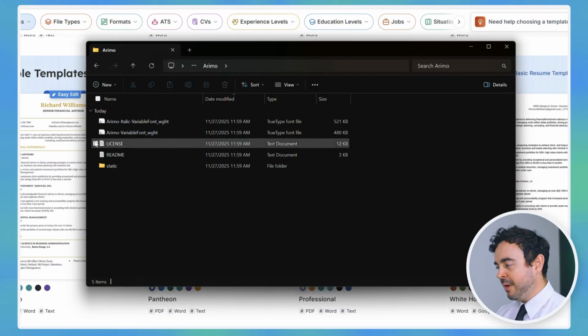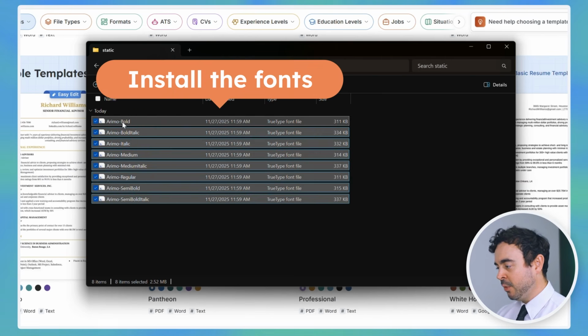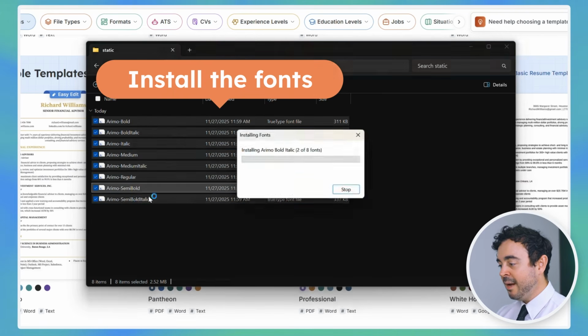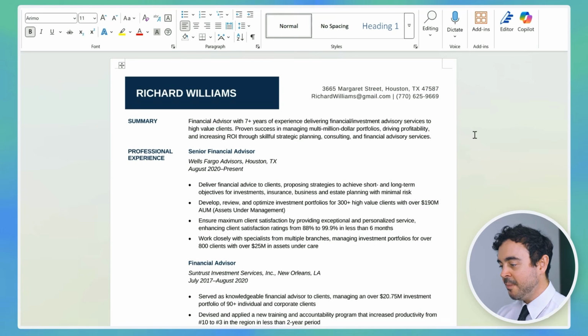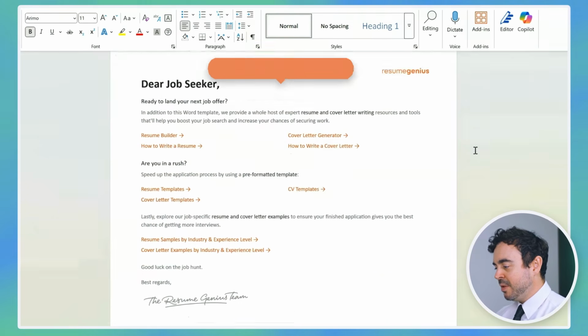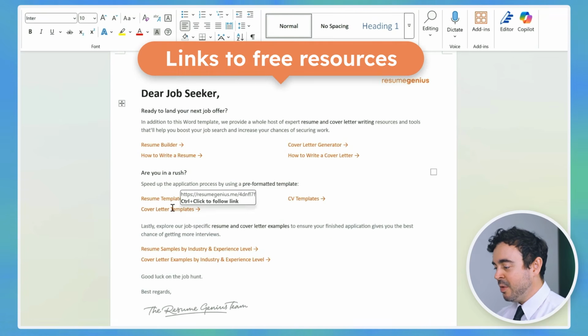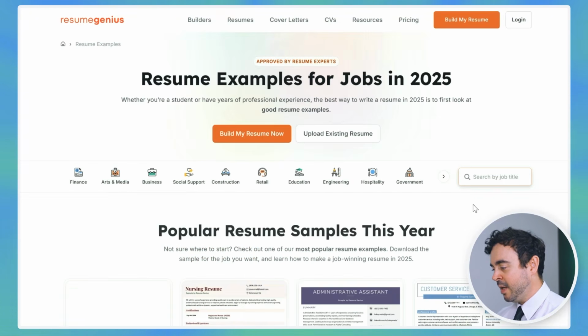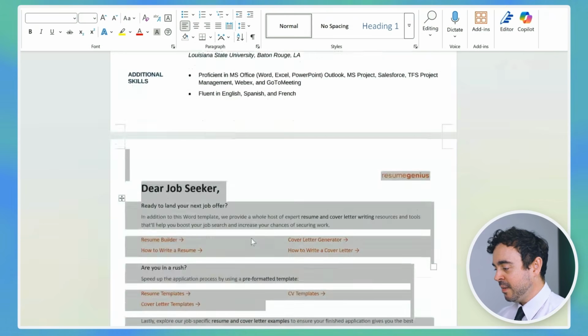Before you open the template file, make sure to go inside the fonts folder and install the fonts you don't already have so the template looks like it does on the website. There's an additional page at the bottom of the document that provides links to free resources for resume and cover letter writing, so check that out before deleting it.